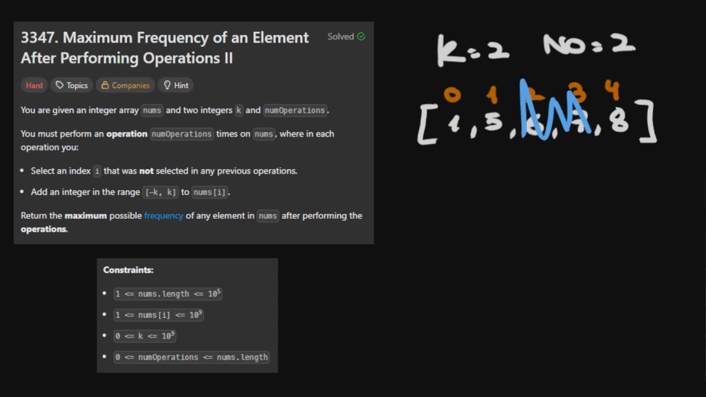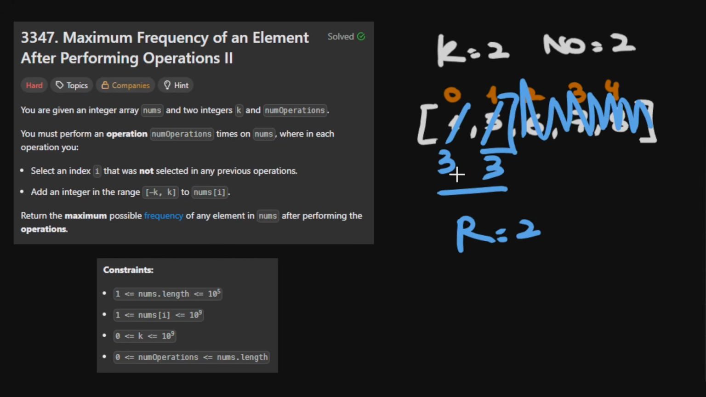Now let's say we don't have these elements. We only have these 2. K is still 2. And the result in this case is 2. Why? Well, because the target in this case is 3. We can add 2 here, so the new value is 3. And we can subtract 2 from here and the new value is 3. Now we have 2 equal values and this is the maximum possible frequency that we can get for this array, so the result in this case is 2. And the target here is 3. And 3 was not in this array originally. So this is the second case.